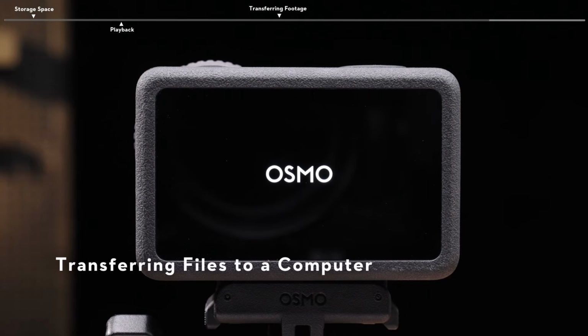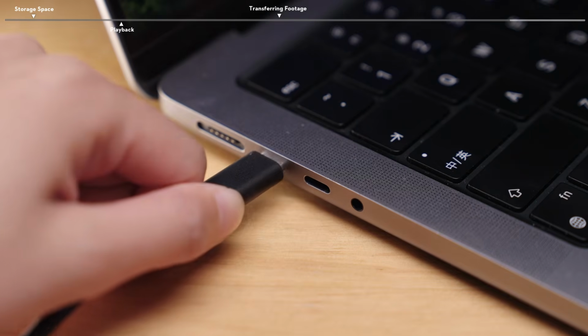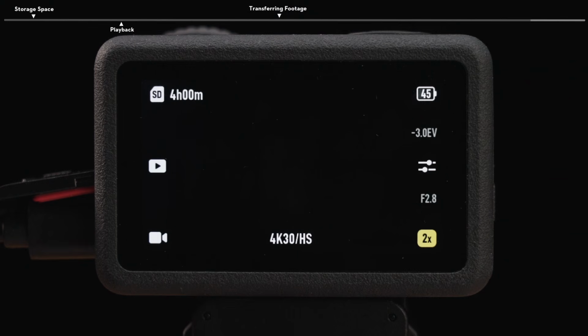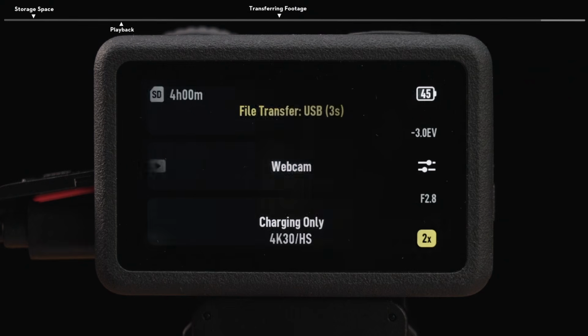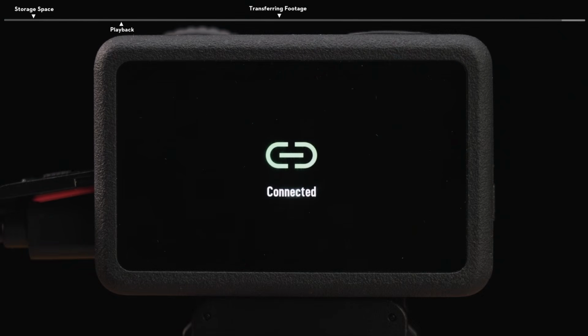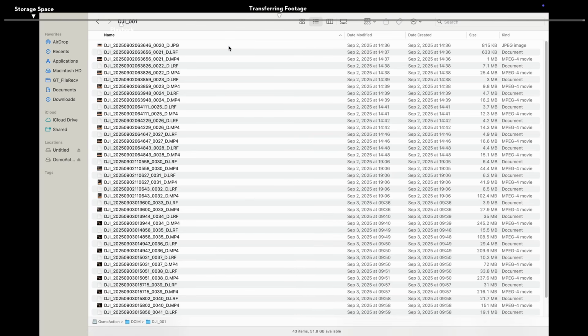Transferring files to a computer. Power on the camera and connect it to a computer using the provided cable. When connected to a computer, a pop-up will appear. Tap Transfer File, USB, to download the files from the camera to the computer.